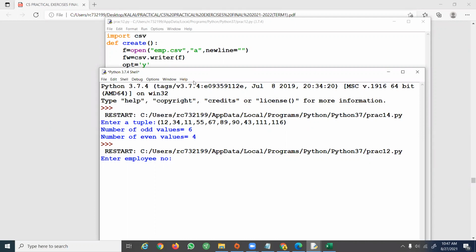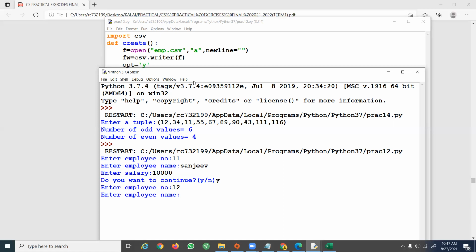So it started asking the employee number. Let me give 11, and then the employee name, Sanjeev, and then the salary, 10,000. Do you want to add? Yes. Okay, enter the employee number, it is 12, and here it is Ram, and then the employee salary. Do you want to continue? No.